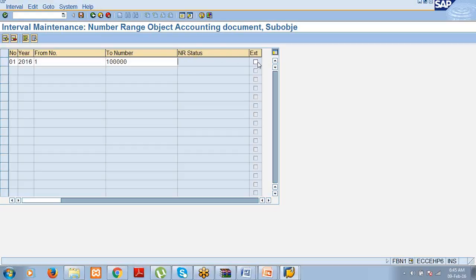Then you have the external checkbox. This is called external, right? If you select this indicator, external means the system allows the user to give the number by himself, but that number should be between 1 to 1 lakh. In SAP, you have two types of number assignments. The number to the document type can be assigned by the user. That is called external assignment. The number can be assigned by the system itself. That is called internal assignment.